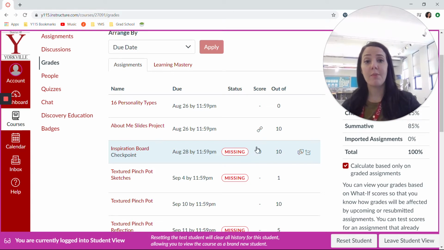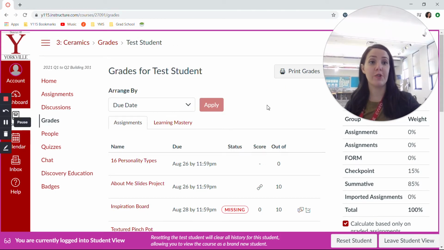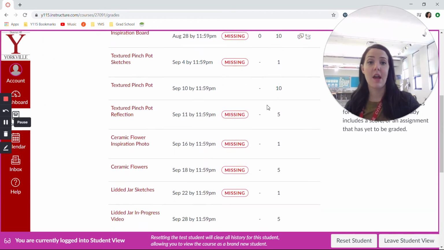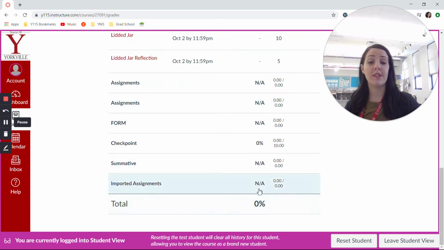If it has been turned in, but there's a score that is a 0, that might mean that your student turned in an assignment that was not linked correctly, or it was a wrong image, or there was another issue. In order to see your student's overall grade in Canvas, at the bottom of the page, it will give you the student's overall percentage in class.